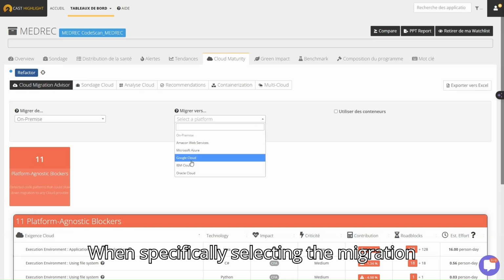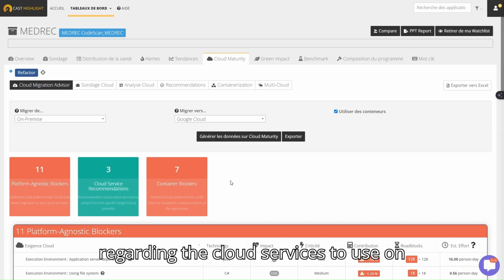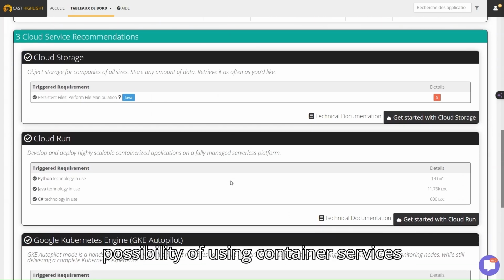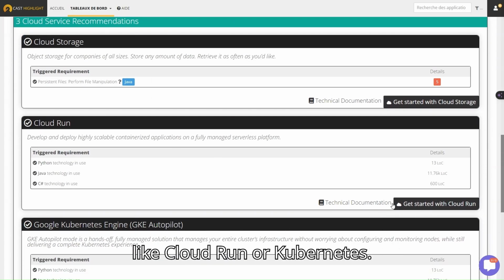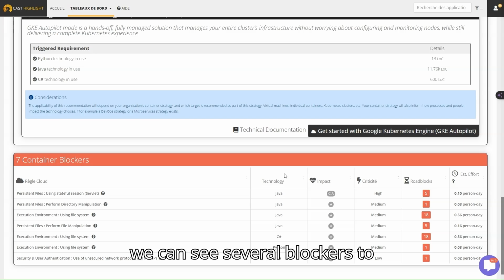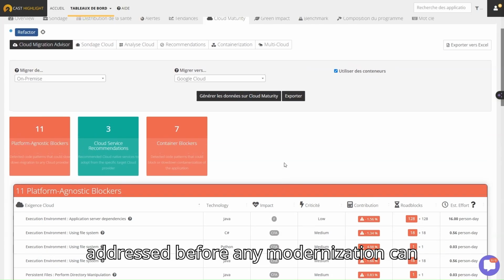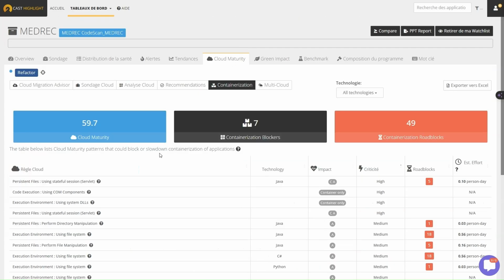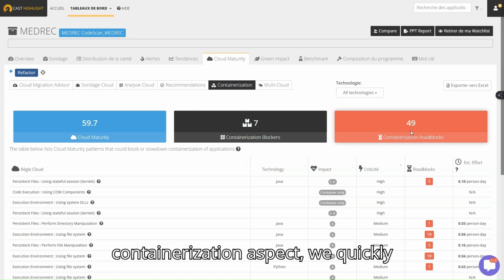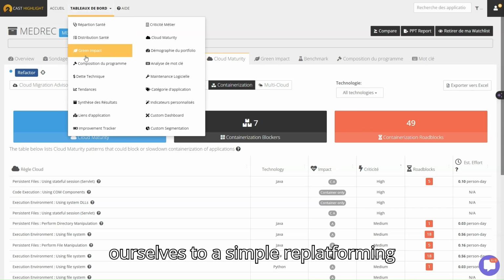When specifically selecting the migration from on-premises to Google Cloud, a number of recommendations emerge regarding the cloud services to use on Google. Among other things, there's the possibility of using container services like Cloud Run or Kubernetes. Focusing on the containerization aspect, we can see several blockers to containerization that will need to be addressed before any modernization can take place. By delving deeper into the containerization aspect, we quickly realize the significant number of roadblocks. Therefore, we will limit ourselves to a simple replatforming approach.